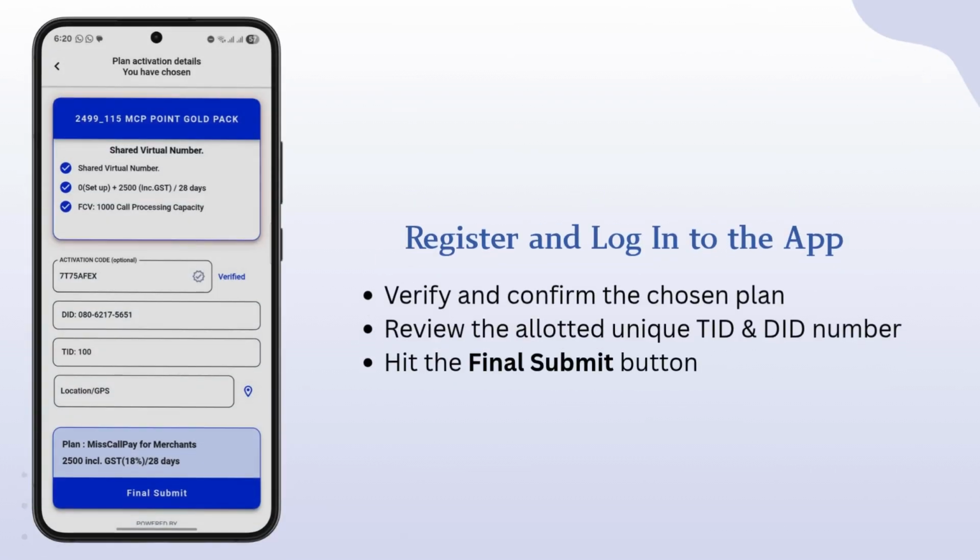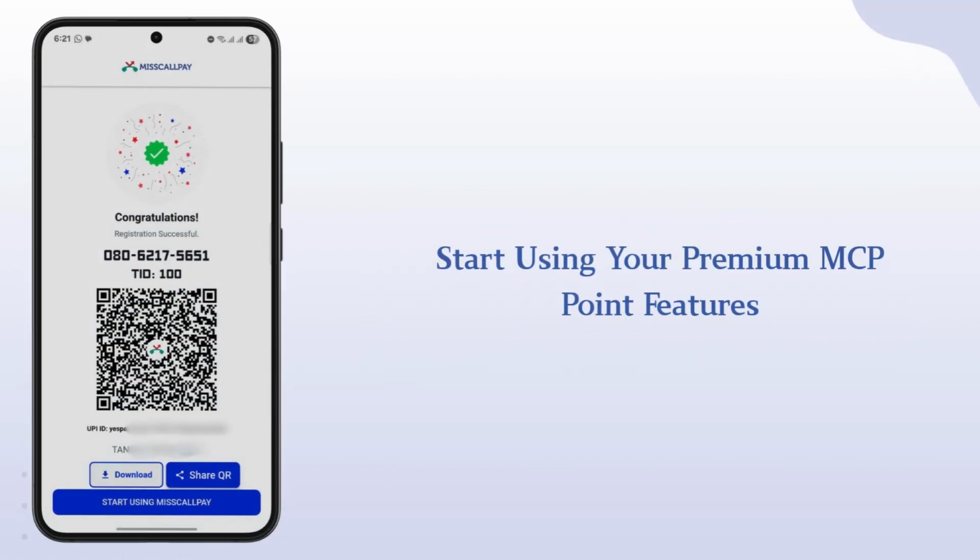Step 8. Device binding and security confirmation. Your account will now be bound securely to your device. You will be shown your unique TID and DID. Step 9. Final review and submission. Review the summary of your registration details, including your selected plan and the assigned TID and DID. Once you confirm everything is correct, tap Final Submit. A success banner will appear, confirming your registration.